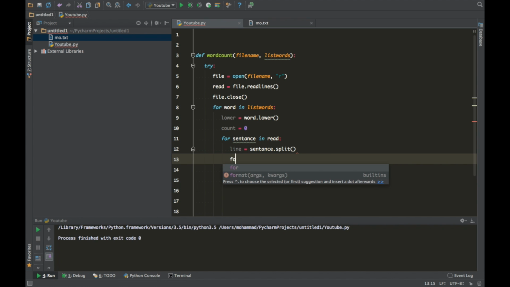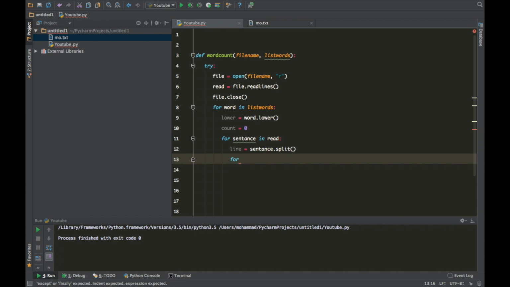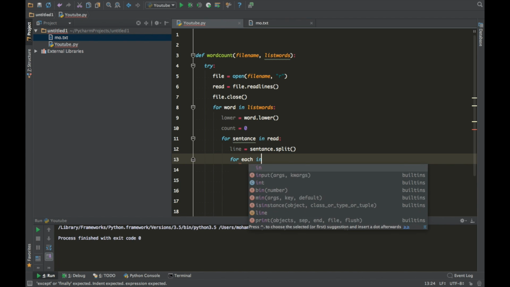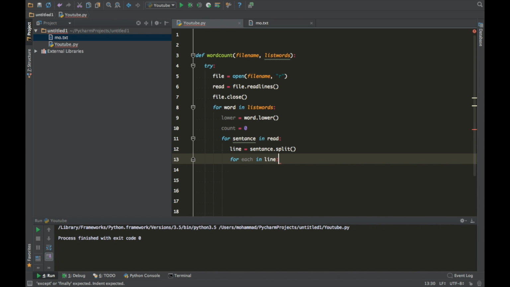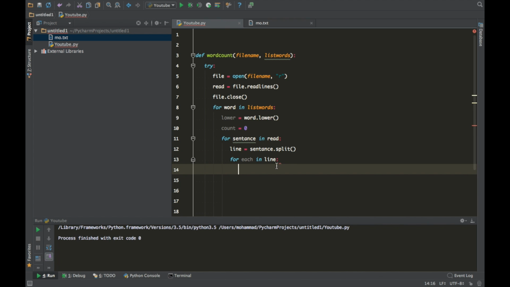So for each in line, because line is the element of the list. This is the first time you're going to see what it's doing right now. I'm just going to type, so type along with me.